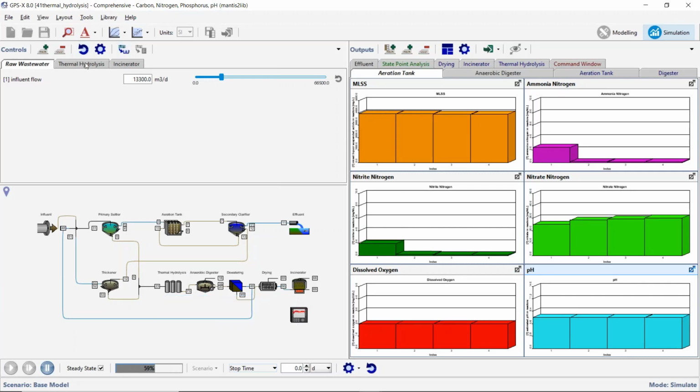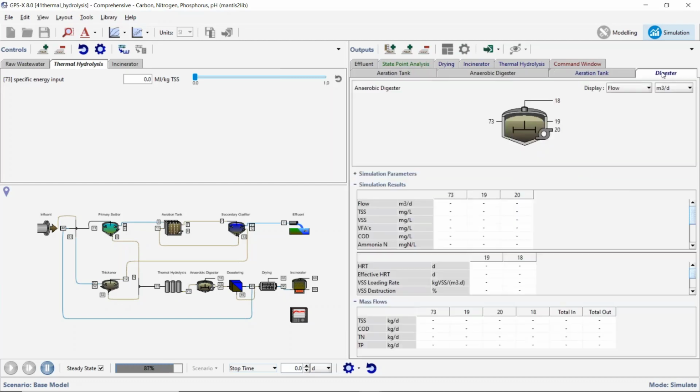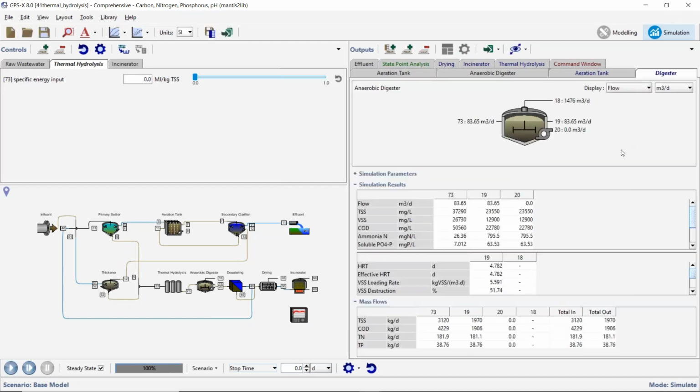What I'm running right now is actually with this particular thermal hydrolysis unit turned off. So what I want to do is compare, for example, the behavior of the digester with and without thermal hydrolysis in place. Right now, without any energy input into our THP unit, I'm taking a look at our digester here, and I can see that I've got gas production of 1476 meters cubed per day. So let's turn that on, and then I'm going to rerun it again, and we'll let it come to steady state, and we'll see how much of an increase we got out of doing that.